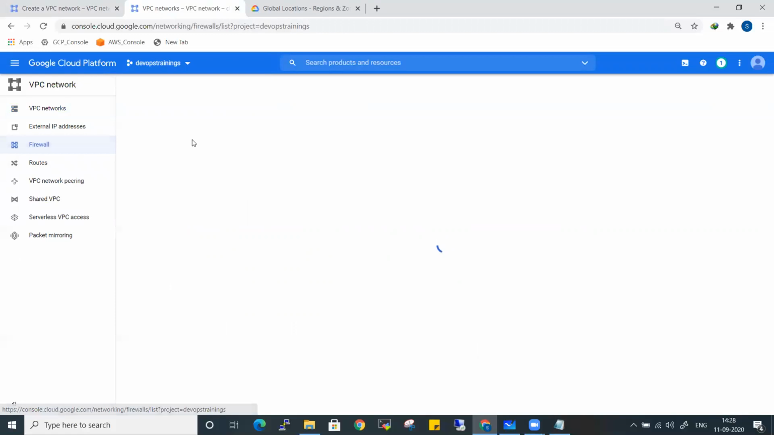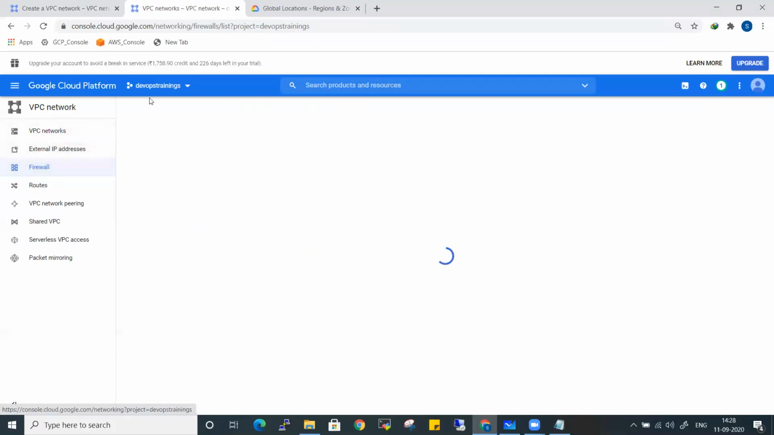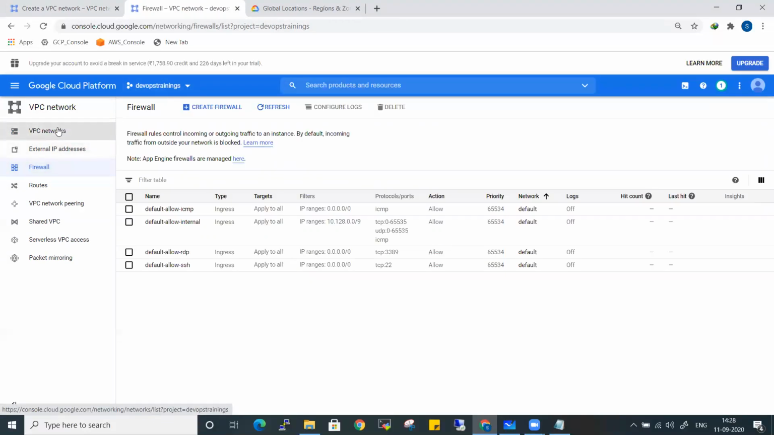So what exactly are firewall rules? Firewall is nothing but making sure that the traffic coming to your instance or VPC is configured by you. Those are the firewall rules. We'll be discussing firewall rules in detail in a separate section. But for now, when you create a project, the VPC gets created, and the same firewall rules get created.